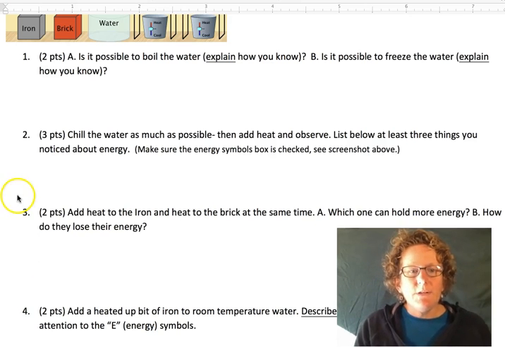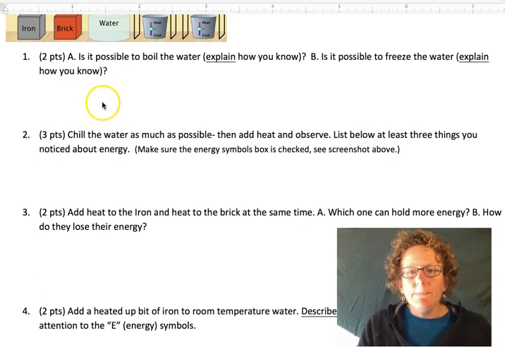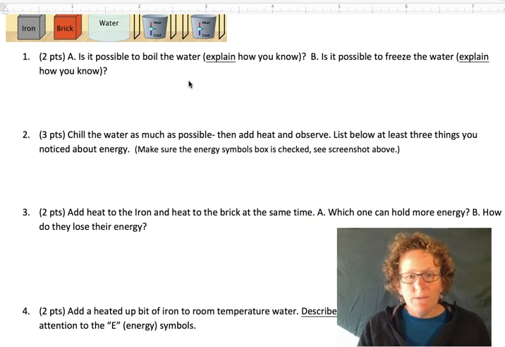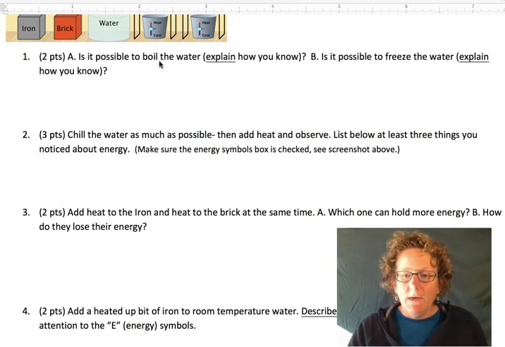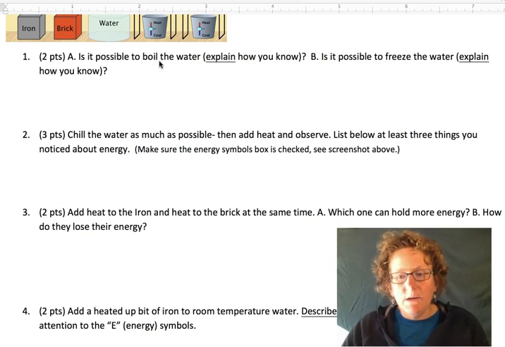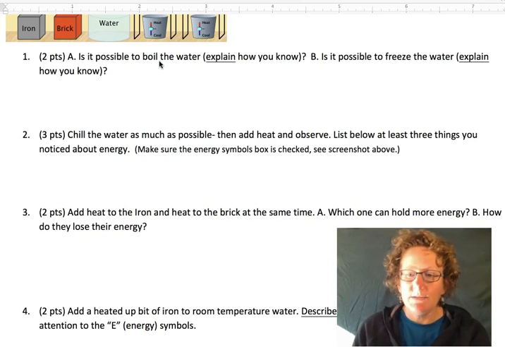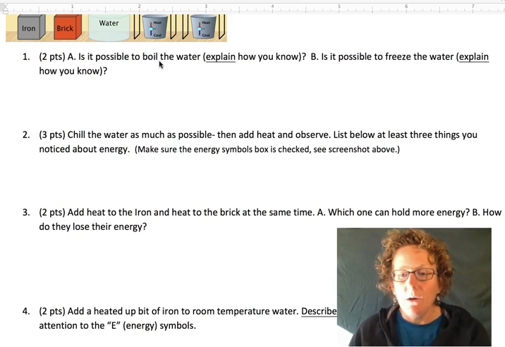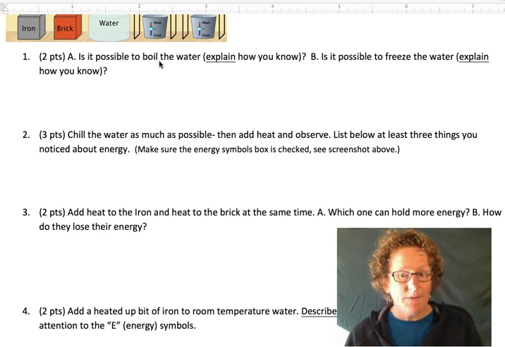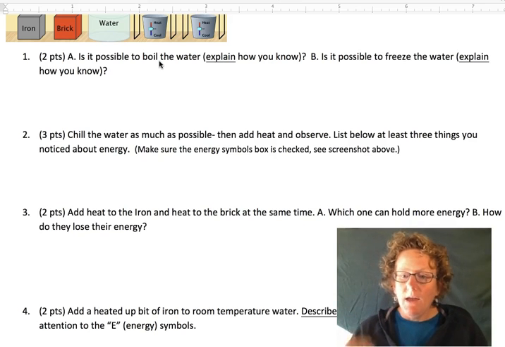So back to the lab sheet. We've done number 1. Is it possible to freeze the water and boil the water? We've talked about that, about energy coming and going, and the water being at equilibrium. It's staying at the same temperature. Water that's boiling will stay at the same temperature, so you could put a thermometer in there too and check that that water is staying at the same temperature. And frozen water will also stay at the same temperature.